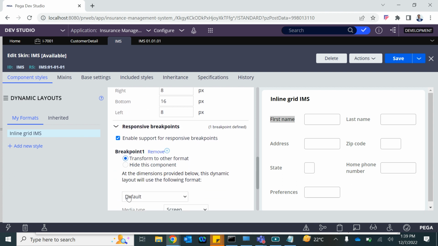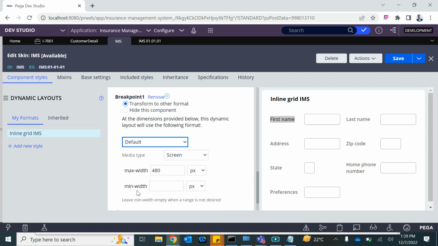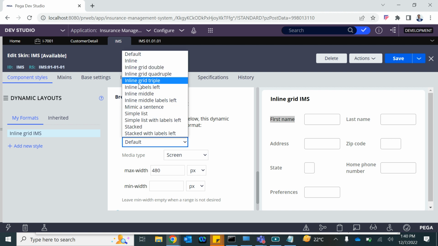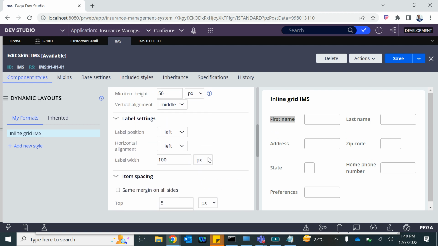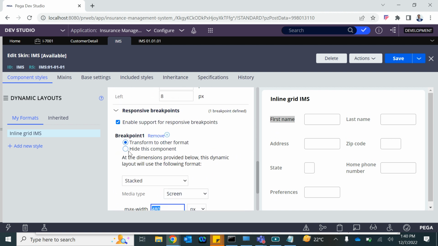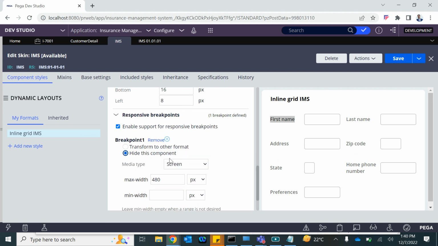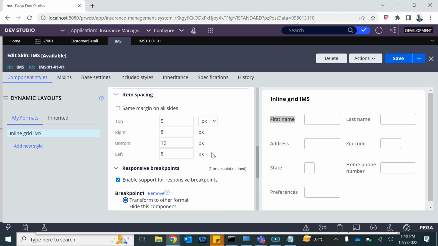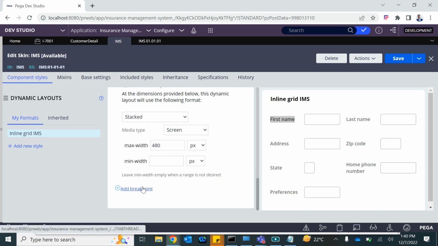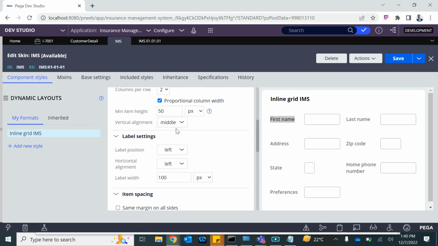Then responsive breakpoint. What happens if the screen size decreases? Maximum width 480. If the screen size decreases, I want to convert it into another format, another layout. Maybe we will do it as a stack. If the screen size goes below 480, convert them into a stack format, one on top of the other. Or you can hide some components. Basically this is for mobile devices when the screen is not large. We will just do stack. We will have everything there. You can add multiple breakpoints for multiple screen sizes.